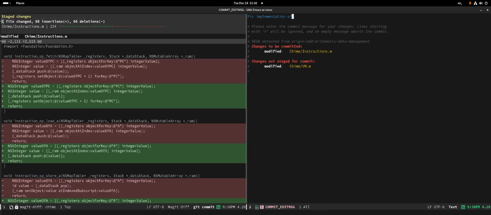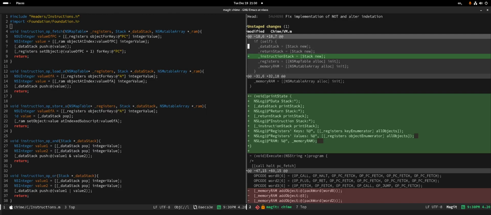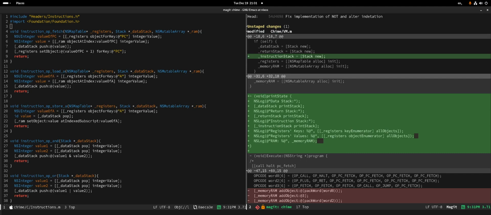Okay, so let's go to here. Fix implementation of not and outer indentation. Okay, now the big boy. Oh, I should add the print state implementation. So let's actually do that.